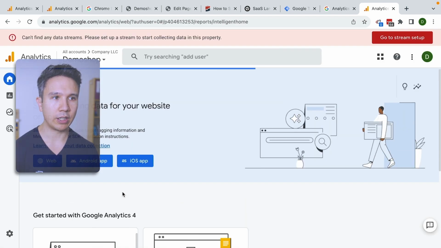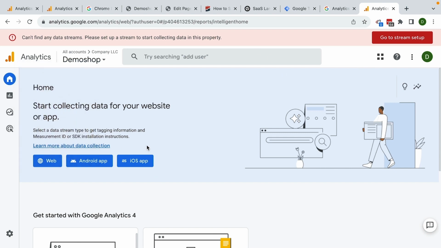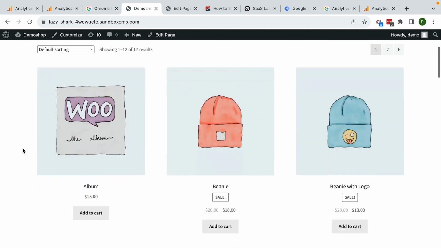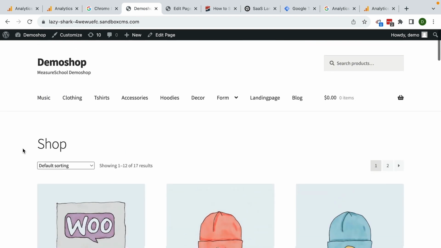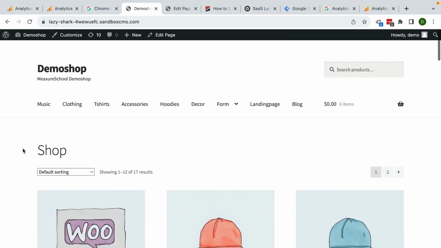So I'm going to continue home, and we are in our brand new Google Analytics account. Now obviously there's no data flowing in yet, and that's what we need to set up now. For our demo here, I have come up with this little demo website where we have an online store selling some products just to try this out.